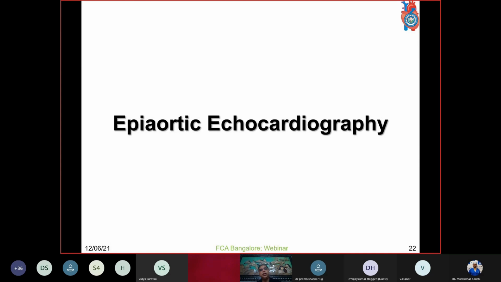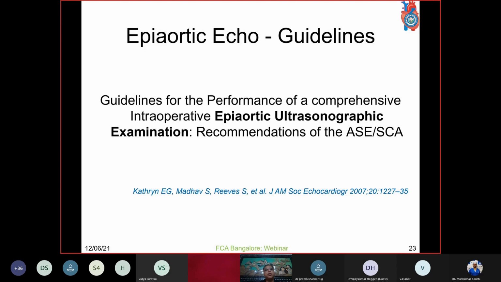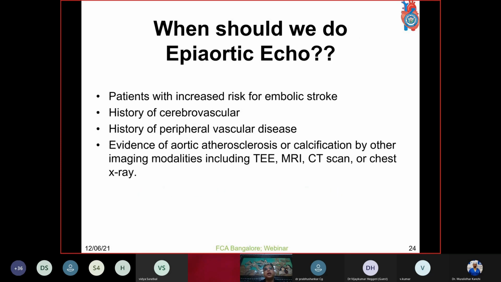Now coming specifically to the epi-aortic echo, and then it will be followed by epicardial echo. For the epi-aortic echo, there were guidelines published by Catherine Reeves and Dr. Madhav Swaminathan in 2007 in the Journal of the American Society of Echocardiography, JASE, regarding the epi-aortic ultrasonographic examination and their recommendations. When should we do epi-aortic? First, the question comes: when should we do it?